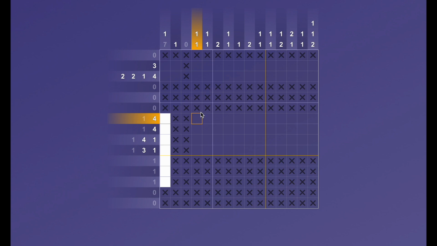Okay, let's see. It says a 1, a 1, and then a 2. So the first one would be up here. If the second one, X, 1, 2. So this has to be the second one. I'll put an X. And 1, 2.